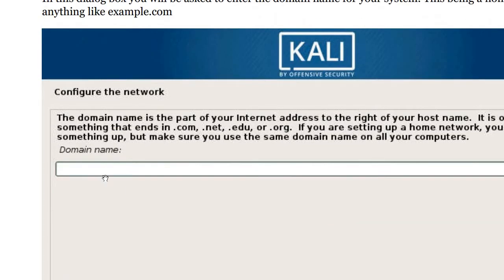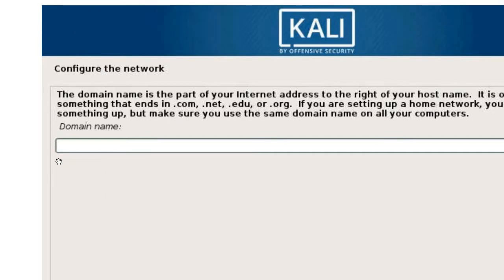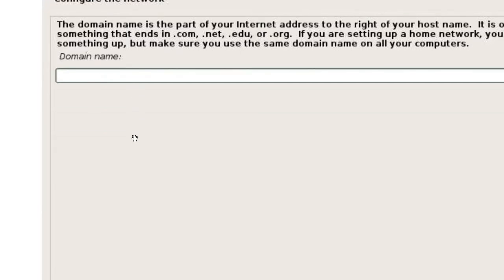Next, you're going to be asked to choose your domain name. Again, you can call it anything you want, but if you have other computers in your house or wherever this computer is that you're installing Kali to, then it's probably best to use the same domain. It's usually home. And then press enter or continue.